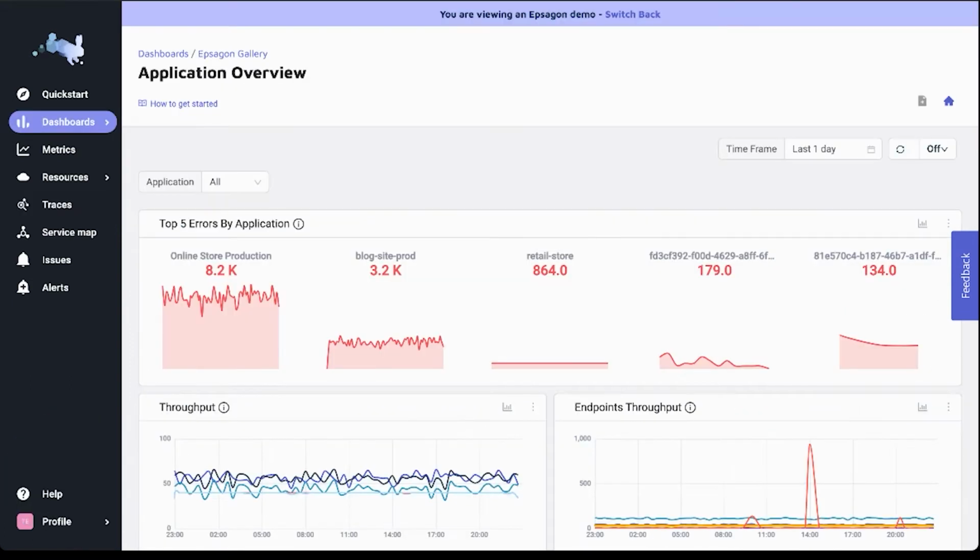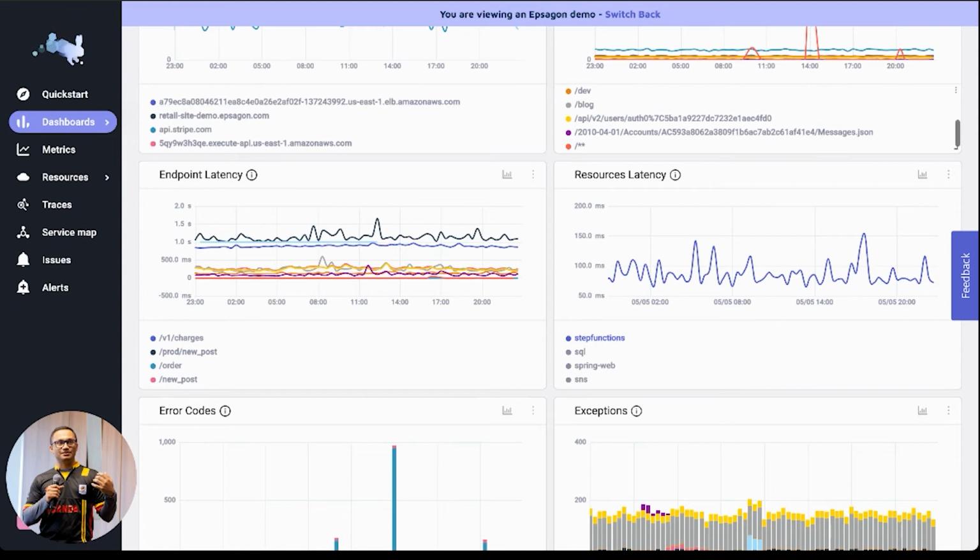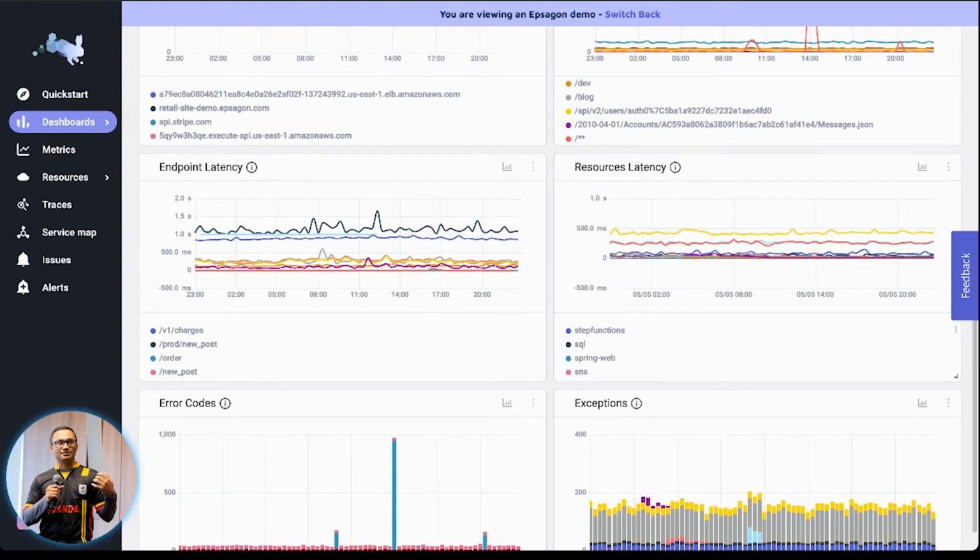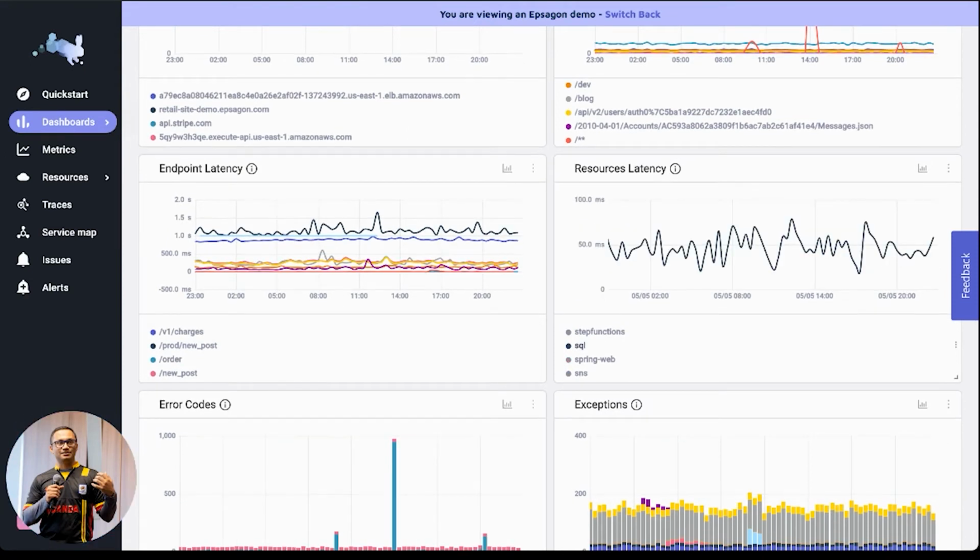Epsagon also gives you out-of-the-box dashboards to help you easily monitor your applications. With this application overview dashboard, you can see the latency associated with a particular endpoint or with resources. You can click on a resource of your choice to see the latency over a period of time.